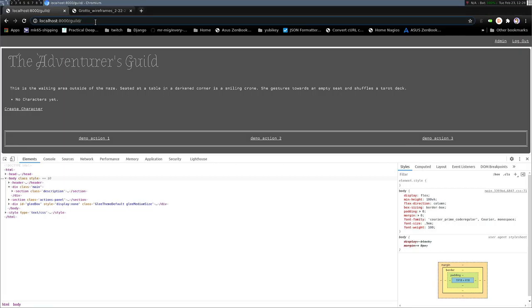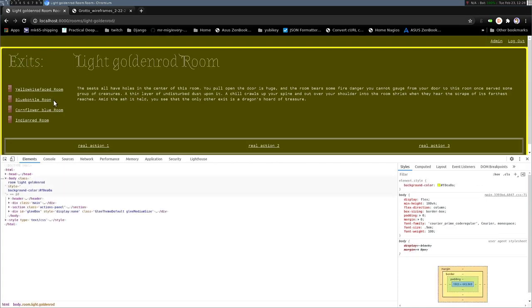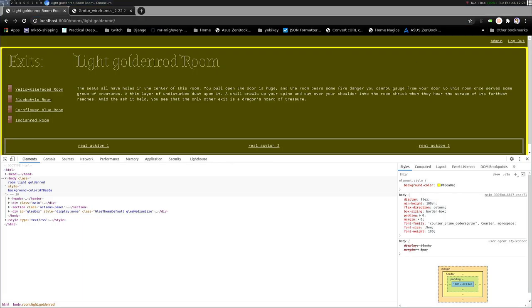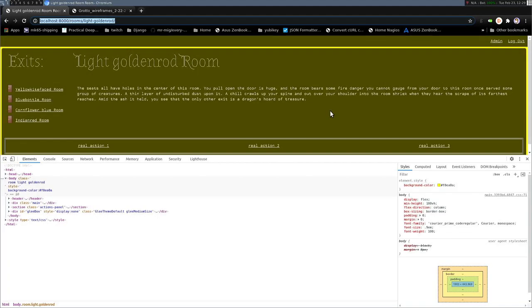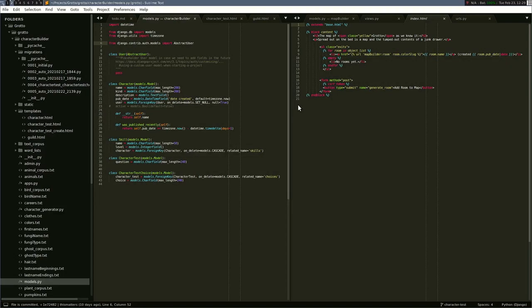I think if we go to a room, we'll be able to see something different there. So the way that's getting in there, and this is actually really relevant to what we're doing here, it's a template thing. So what's happening is we've got the main template base.html.